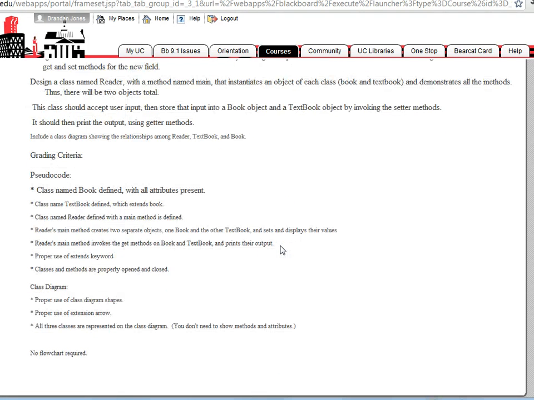What I'm expecting for this assignment is pseudocode and a class diagram. No flowchart is needed. So if we take a look at these, it looks like I have about 10 defined. That'd be about 10 points each for each of those items below. So that's what our homework is going to look like.